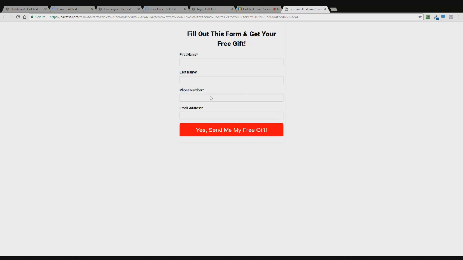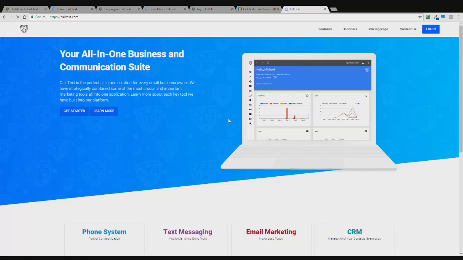Okay, so here's that form. And what I can do is go ahead and start filling this out. Gabriel, let's use one of our call text numbers and use our call text email. And now I'm gonna hit yes, send me my free gift. So once I fill that out, I told the form to send me to the call text homepage. But what should happen is in a minute, I'm going to be receiving a text message as well as an email, which is going to be those templates that we just created.